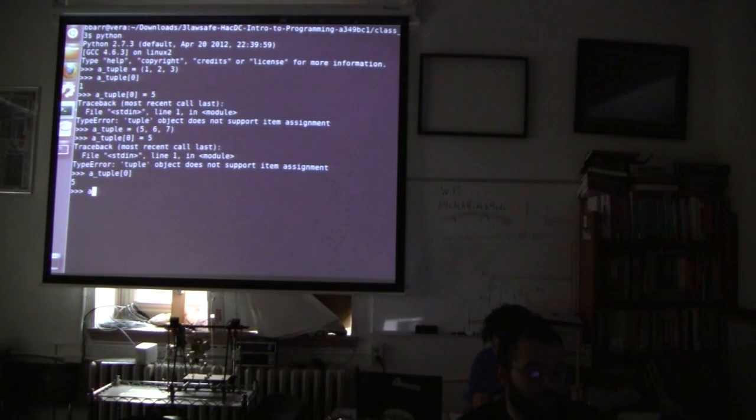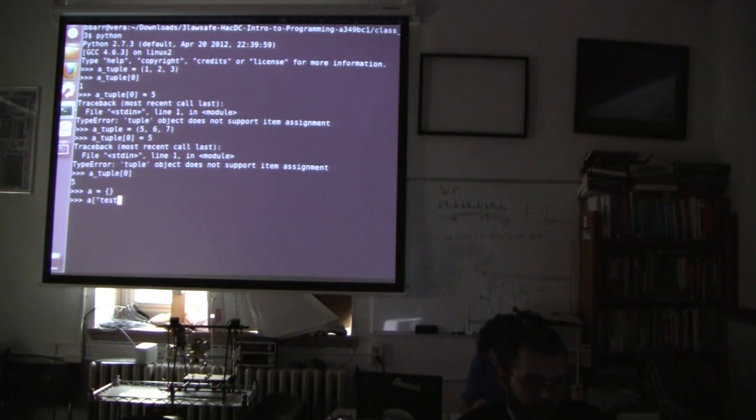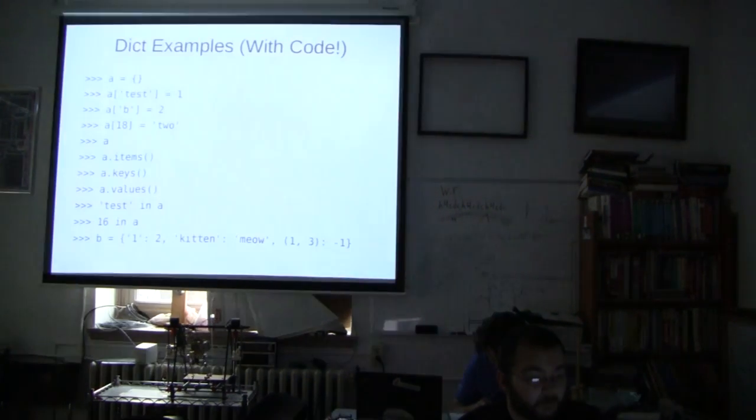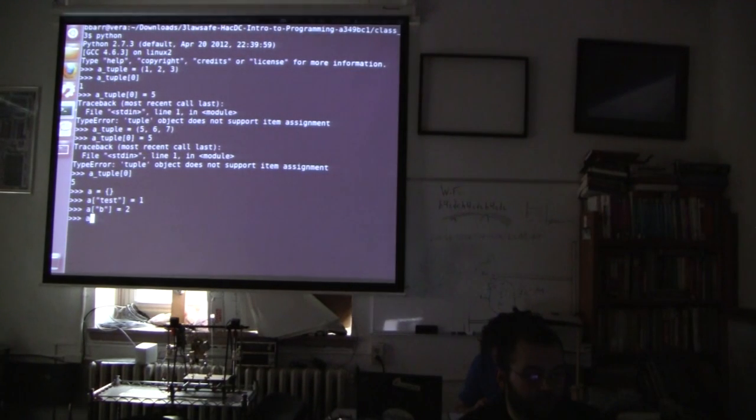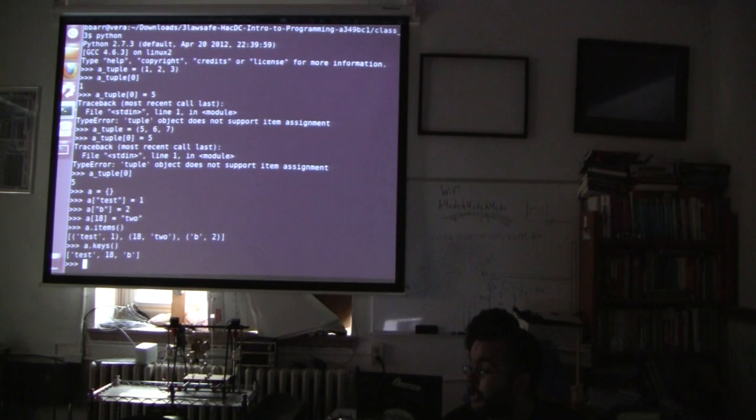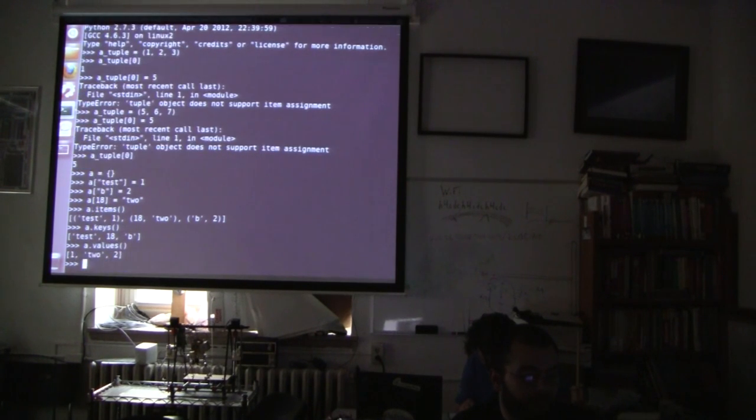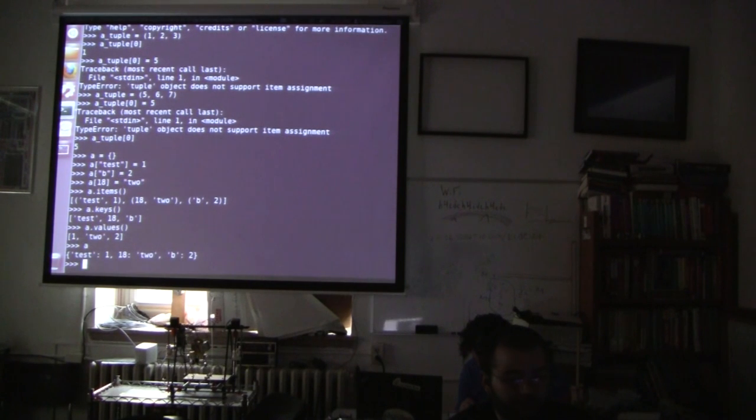Let me just pull up a terminal. So we have A equals this, A test equals 1, A B equals 2, and 18 equals 2. So if we do A.items, we get a list of tuples. Each one of the elements within that list is a tuple of the key value pairs. We do keys, we get all of the keys. Again, order is not guaranteed when you use a dictionary. It's never going to be sorted, or it will be sorted, but in a way that you don't expect and cannot count on. We do values, we get all of the values out of our dictionary. And this is what our dictionary looks like.